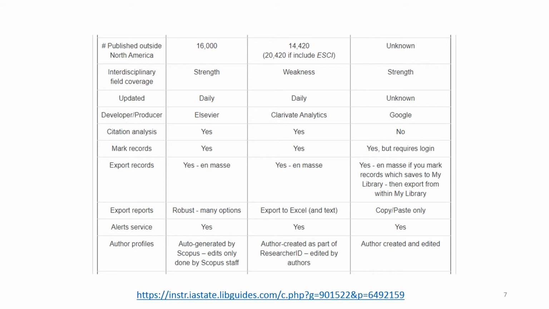Okay, the next slide has more comparisons. It is updated daily for Scopus and Web of Science, and unknown for Google Scholar. Then citation analysis: for Scopus, yes. Web of Science, yes. And Google Scholar, no. For Google Scholar, there is the number of citations, where you see cited how many times. You can look at other comparisons as well. We have one more slide comparing their strengths and weaknesses.